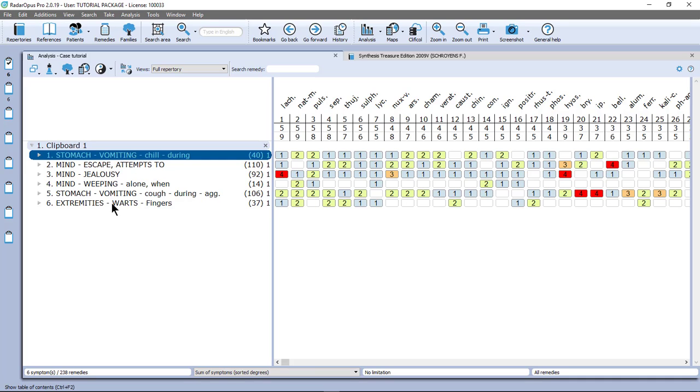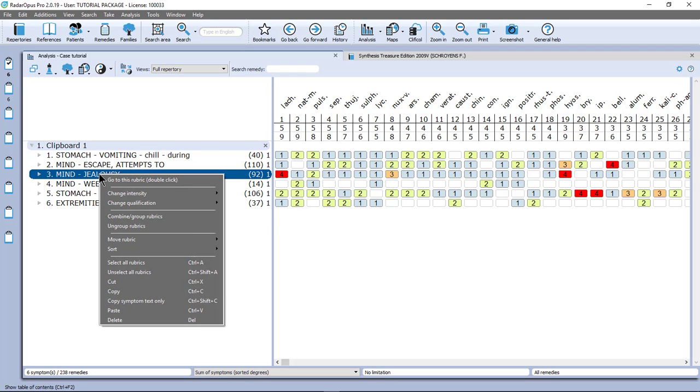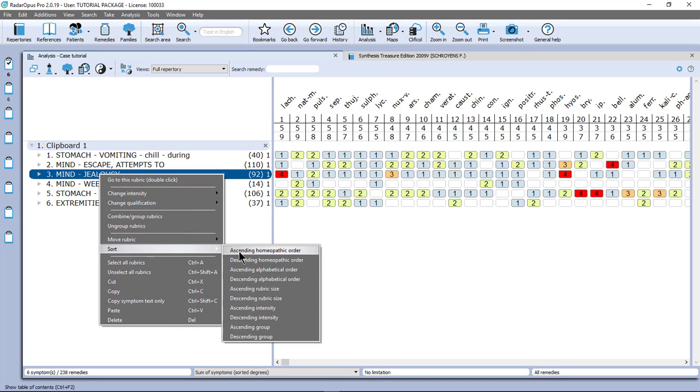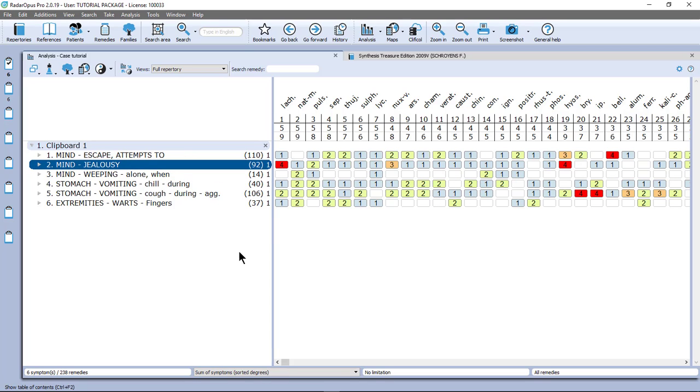Okay, so you can also use the sort function. So if I right mouse click here on a symptom and then I say sort and I say ascending order, my whole clipboard will be sorted according to the homeopathic order, and that's the order of the chapters in the repertory. So I click here on it and you see I have mind, then stomach, and then extremities. So I think this was it for this video.